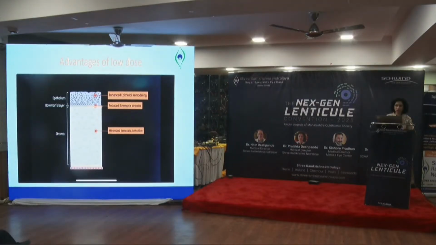Why do you want to have the low dose? Because it helps all the layers of the cornea. It causes accurate epithelial remodeling. In Bowman's layer, it gives you fewer wrinkles, so there is less scattering of light. And in the stroma, it causes minimal keratocyte activation, minimal necrosis, phagocytosis, and less corneal reaction, and better visual outcome post-operatively.